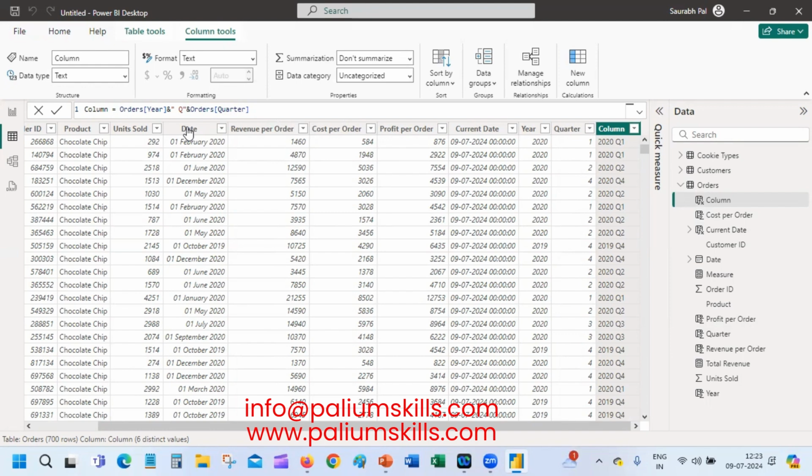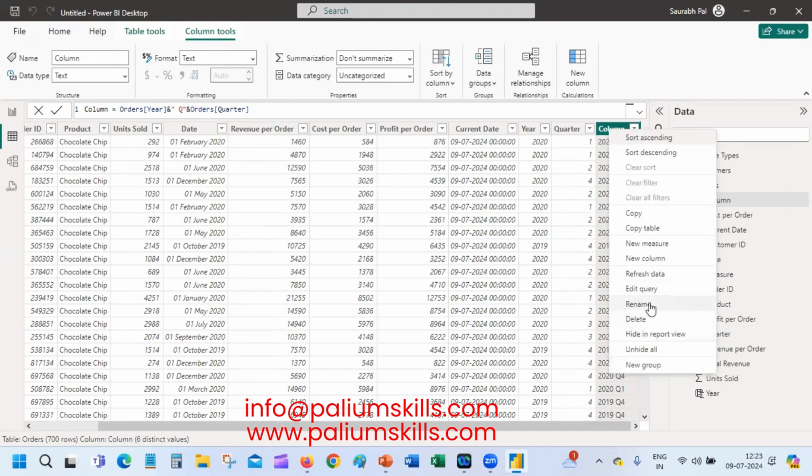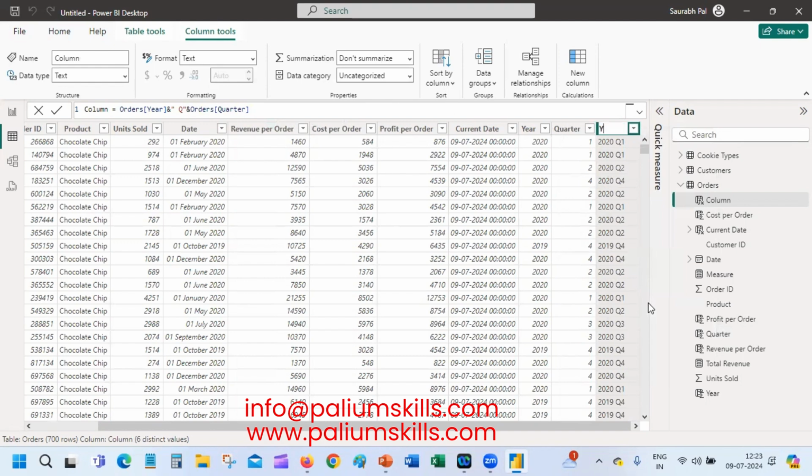So why are you clicking on date? No, my cursor is here. That's it. Okay, sorry. So it's showing 2020 Q1.